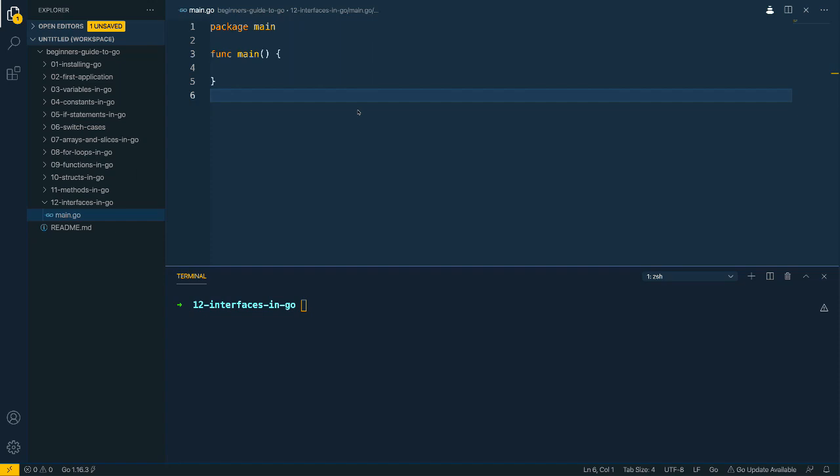In the last video of this course, we looked at how we can define and implement methods within Go. Now in this video, we're going to be taking that knowledge a step further and looking at how we could define interfaces. So first of all, what is an interface? Well, I like to think of interfaces as a type of contract. Now, what do I mean by that? Well, let's dive into the code and see.